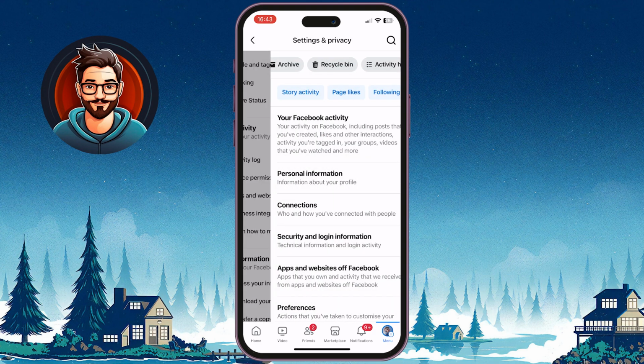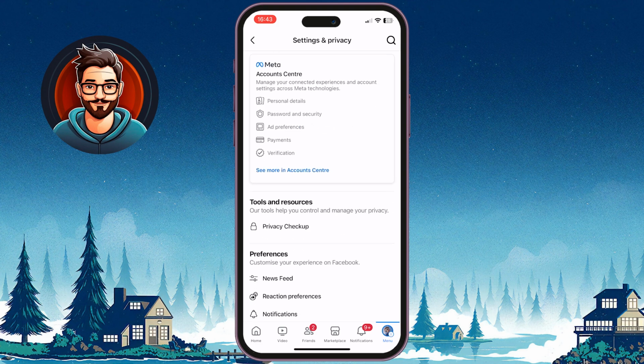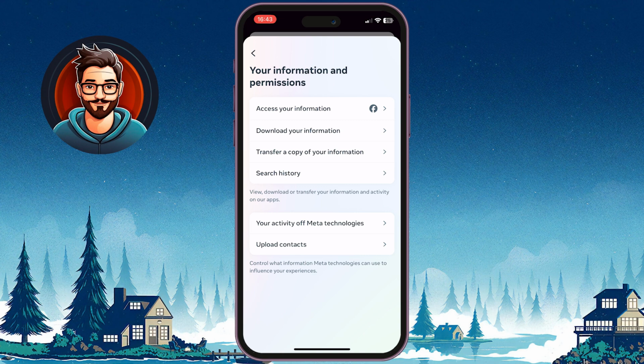Go back to Settings and Privacy, tap on See More under Account Center. You will be taken to the Meta Account Center. Here, tap on Your information and permissions. Select Your activity on Meta Technologies.